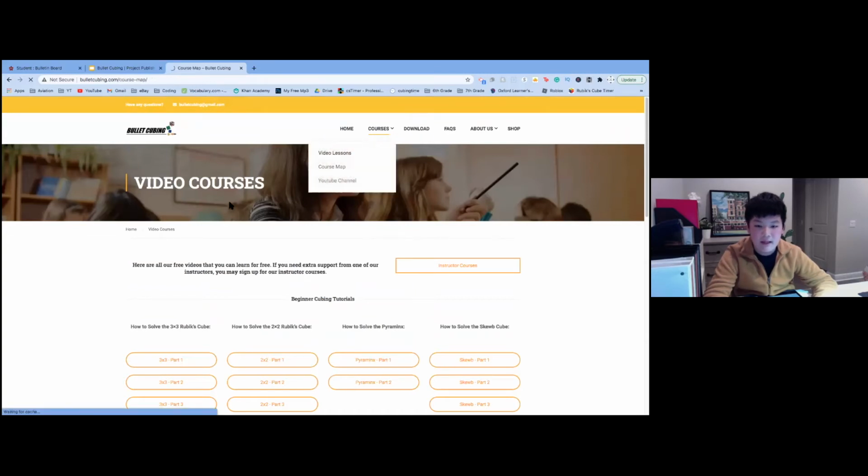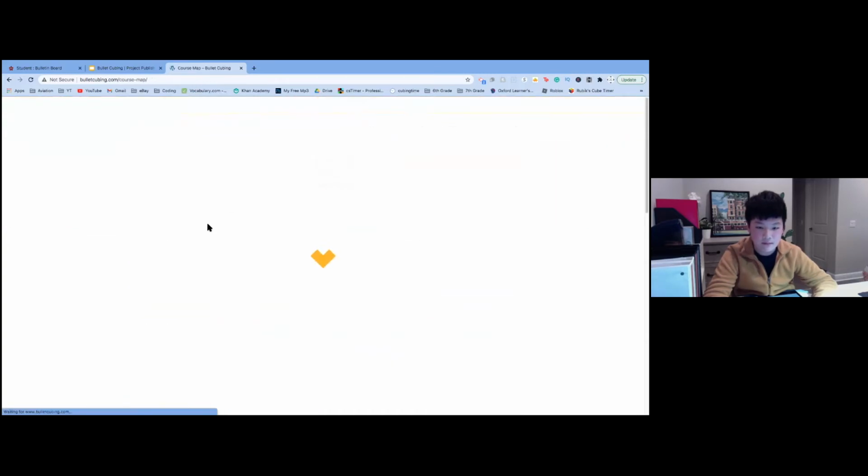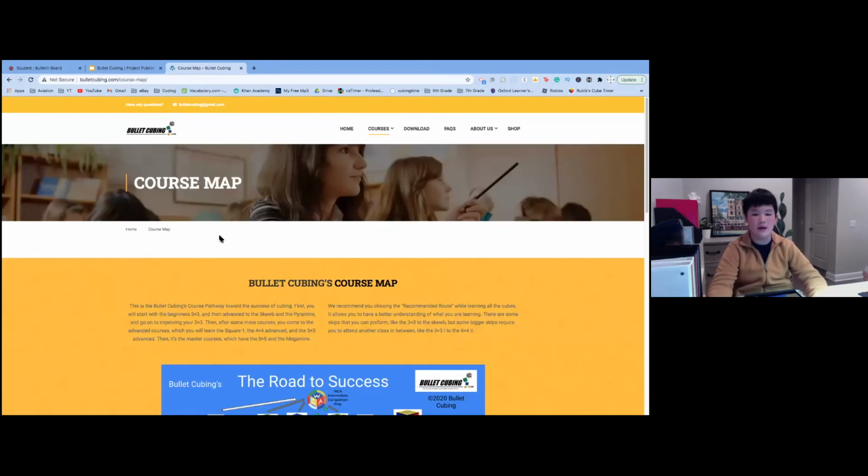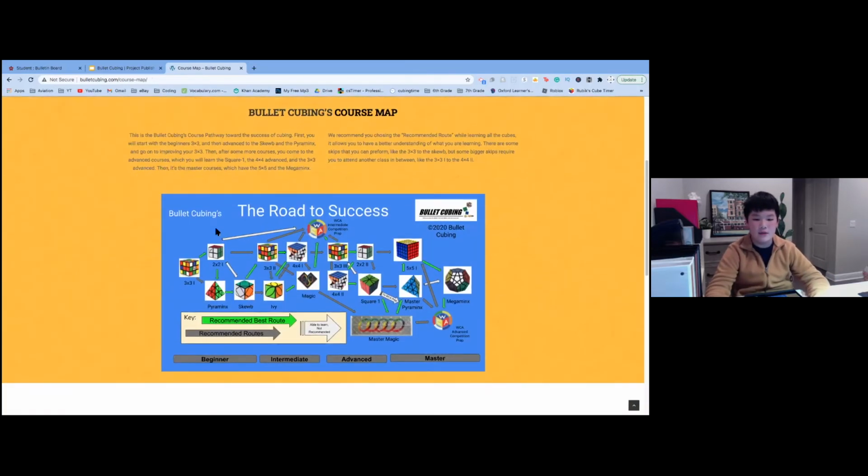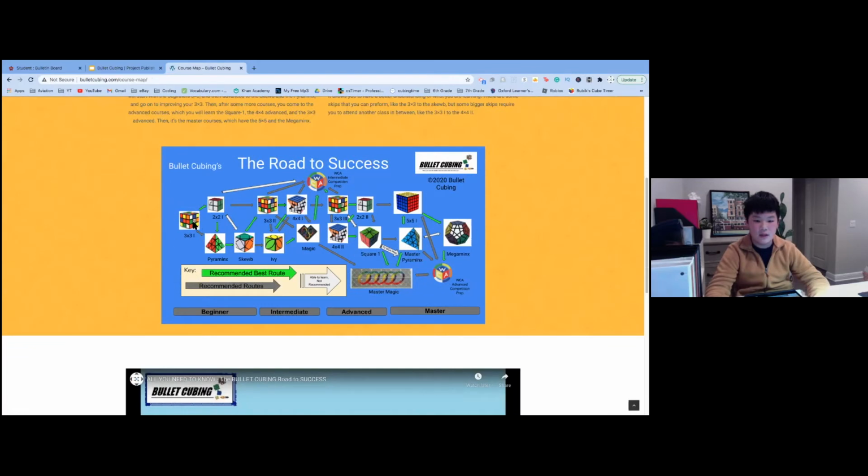And then the course map. This is basically a course guide that I made for my students to check what path they are going. I recommend the green paths: 3x3 to 2x2 to pyramids to Ivy Cube and all that. And then you can also enroll in the competition preparation courses, which will prepare you for, for example, a WCA competition.